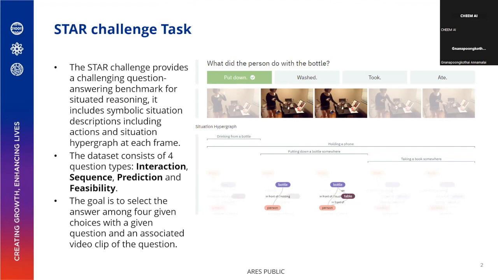video Q&A. I think what's different compared to other video Q&A datasets is that this dataset also provides a hypergraph for different scenarios. For example, here we can know first that the person is holding a bottle. After that, we can know the bottle is on the table, so the person is no longer holding the bottle. We can use this hypergraph as additional features to help the model better answer the questions.